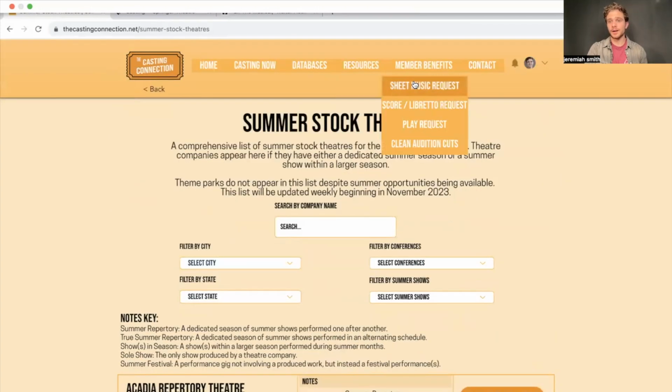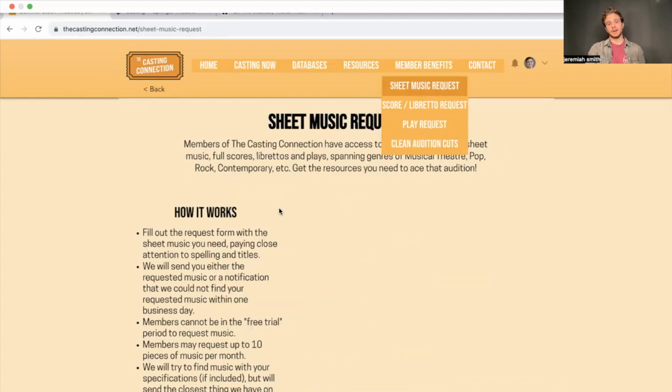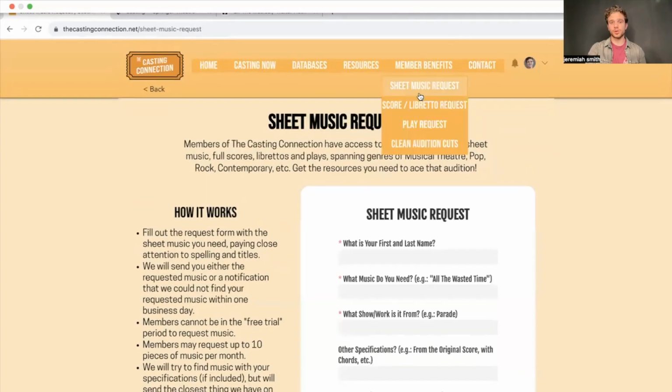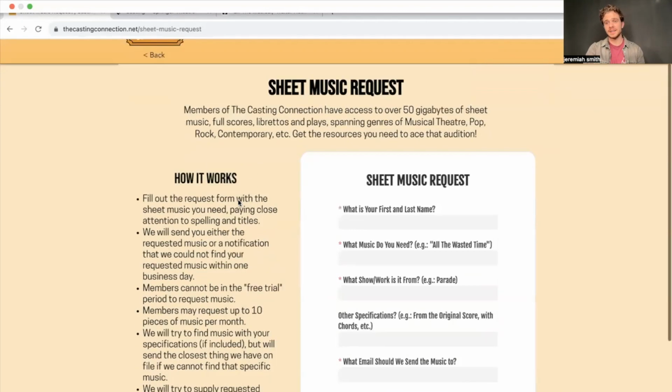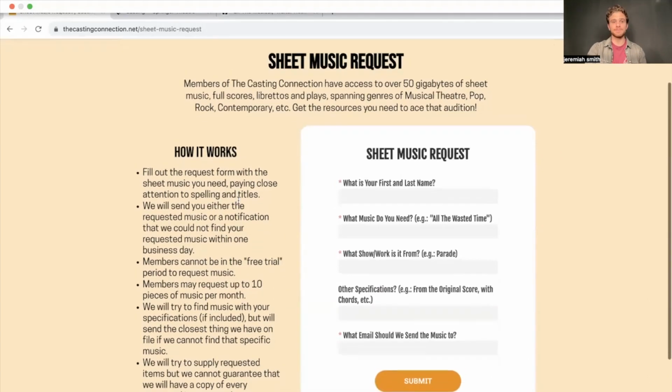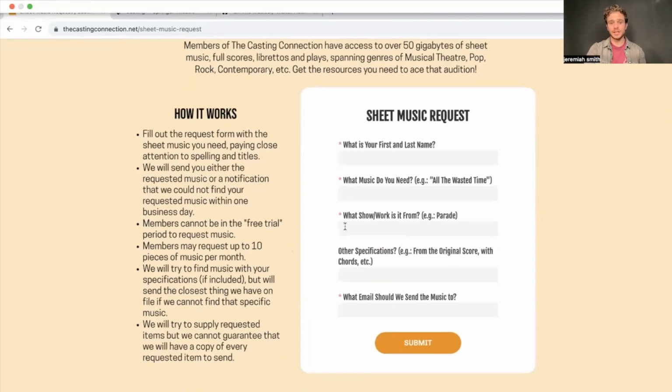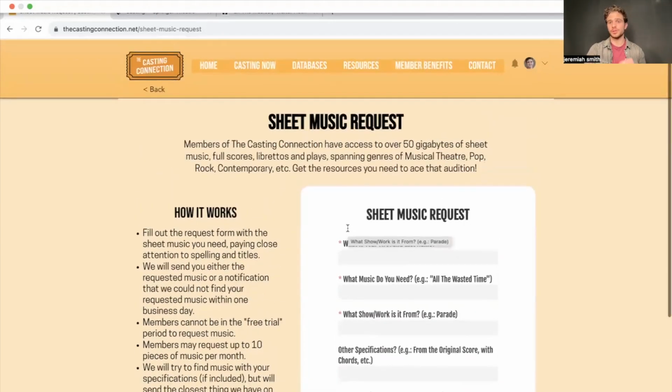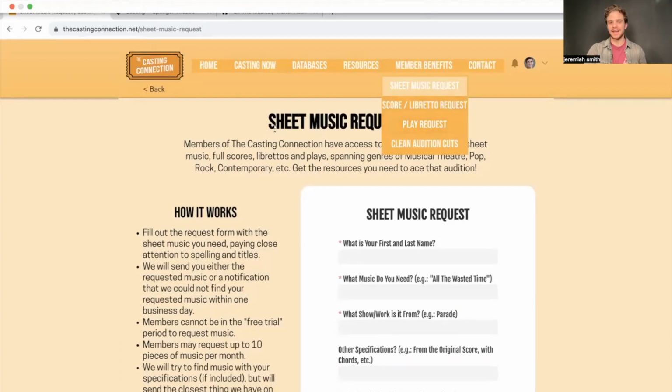The last thing I want to talk about is some of our member benefits. We have a sheet music score libretto play request system. This is in lieu of a library system, which will be an open library for open downloads that any member can go in and just find what they need. Until that project is finished, we have a request system. So you just put in what music you need, you put in what show it's from, and we'll send it to you as soon as we get the notification. We have a database of over 100 gigabytes of sheet music, scores, librettos, plays, and we'll send you what you need.